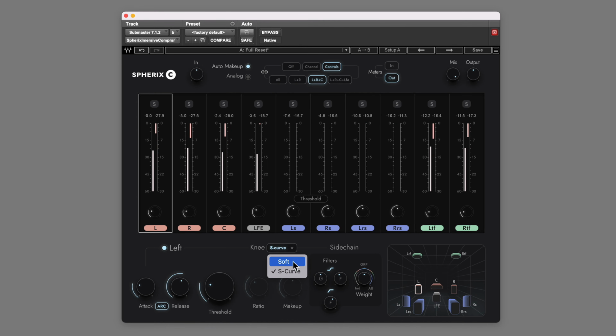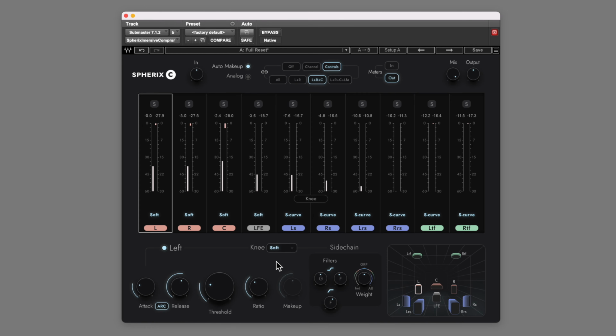Moving back down to the compressor controls, you can see that there are two knee options, soft and S-curve. Soft knee, of course, provides a smooth transition from uncompressed to compressed, and with the S-curve knee, there's always some compression applied, and it becomes greater as the signal approaches the threshold. The knee can be set per channel grouping.